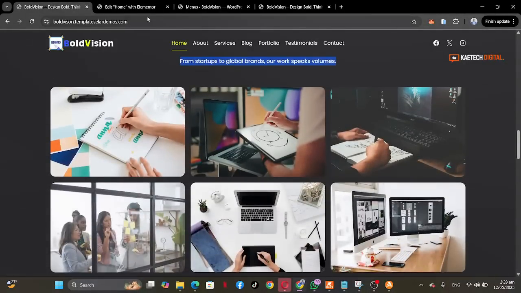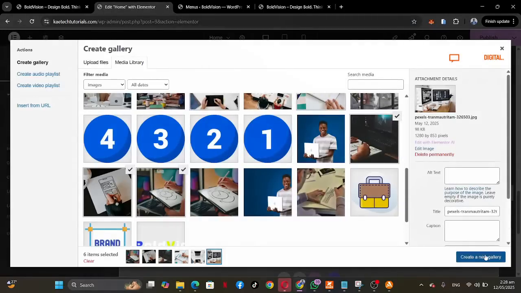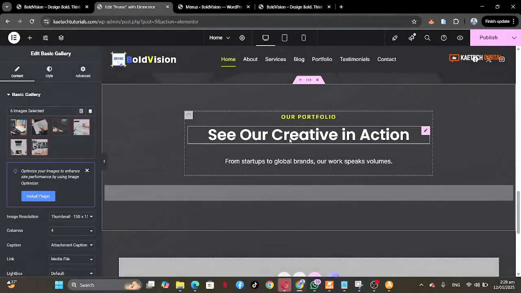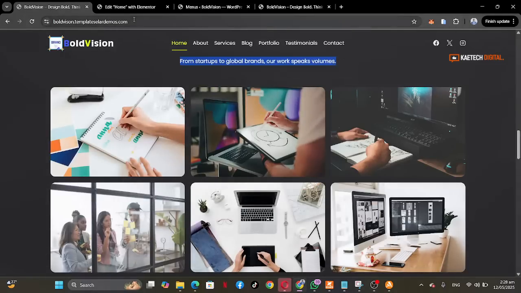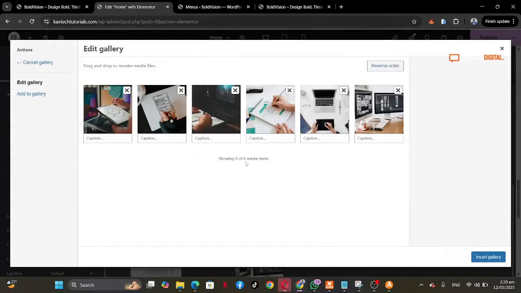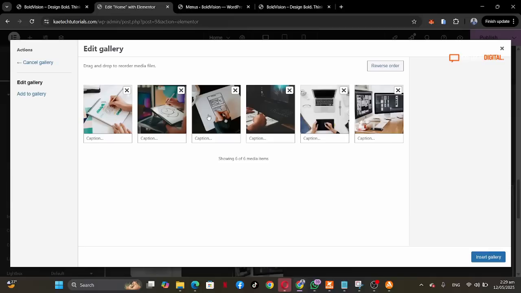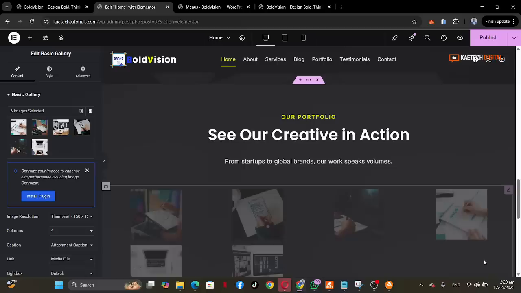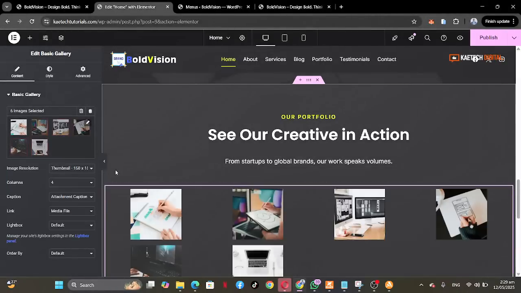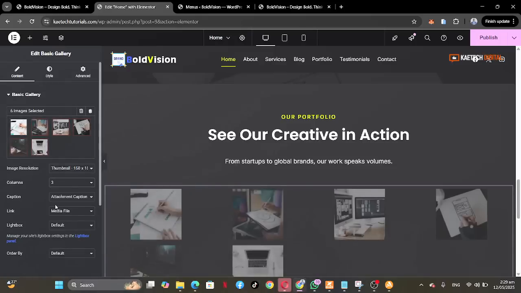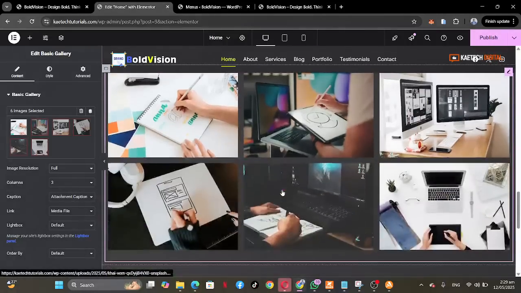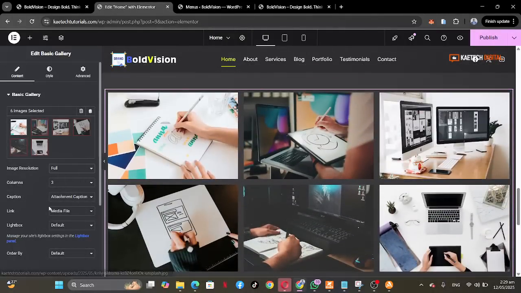So let's see. Yeah, 6. So I'm gonna just go ahead and click on this, and I'm gonna click on this one. So you can arrange it anyhow you want it. For instance, I'm gonna arrange it like this, and maybe like this. Yeah, so this is how it's gonna be like. And then the columns, I'll say I want it to be 3, and then the image resolution, I want it to be full. Okay, so you see it's gonna be something like this. Yeah, so this is it.